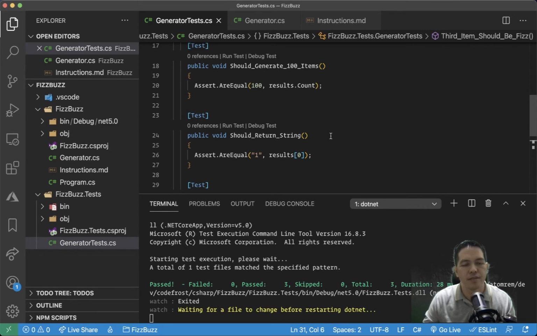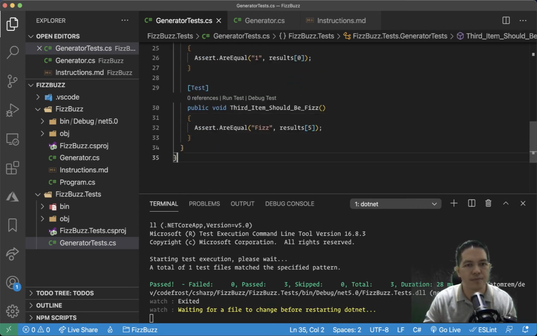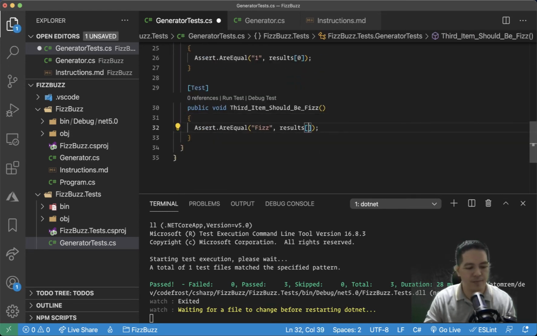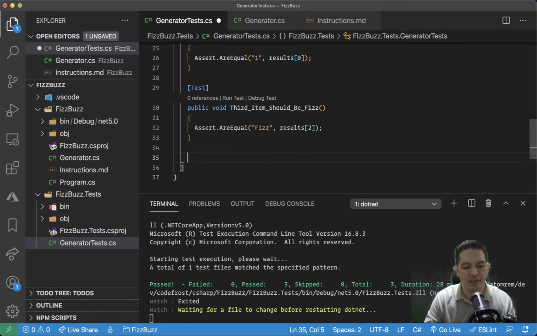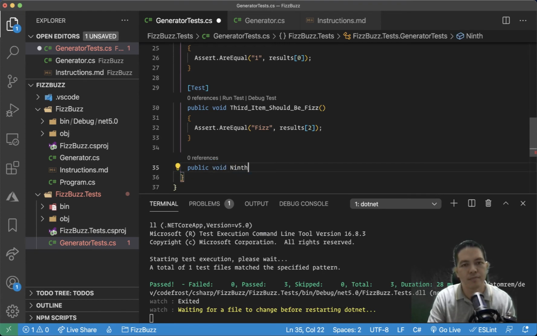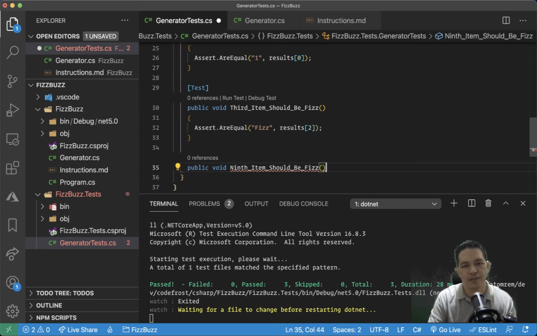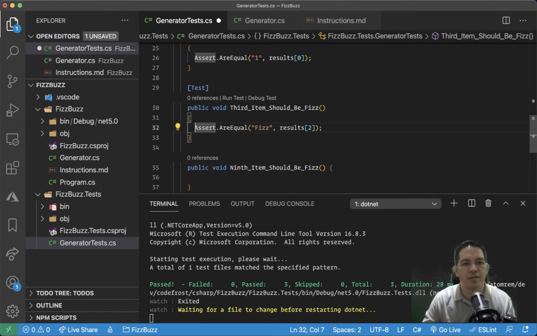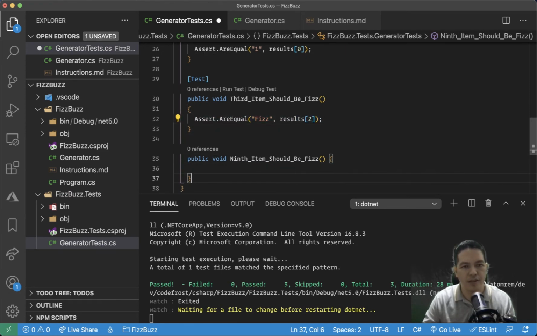Okay. So next item, let's put it back to 2 so it would match the name here. Let's write a failing test. The 9th item should be Fizz. Just copy that assert statement and then test if the 9th item is Fizz.